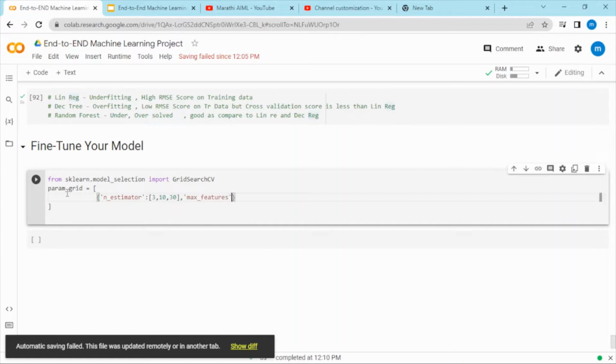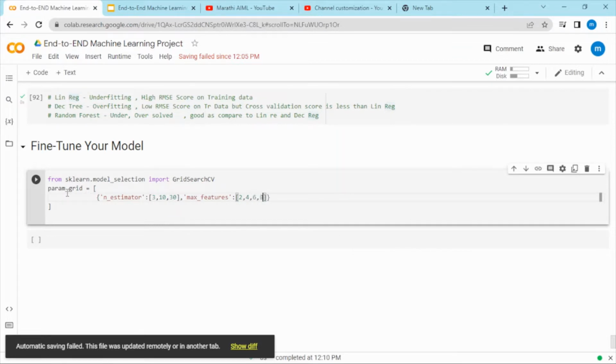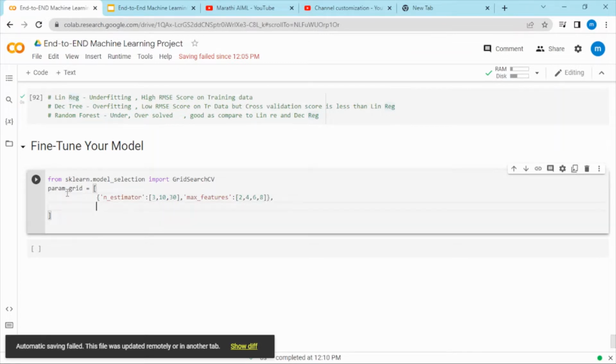Max features. In this max feature, we want to try, say, the values 2, 4, 6 and 8. We are giving these numbers randomly, but definitely there are a few strategies we have to follow while selecting this parameter. But just to explain how GridSearchCV works, I'm giving random numbers. Now this is one set of parameters we really wanted to try.